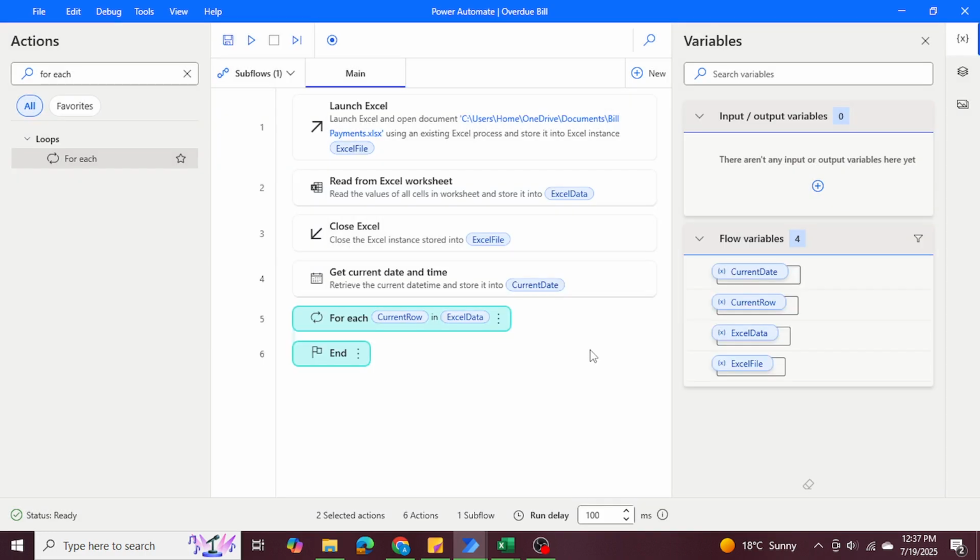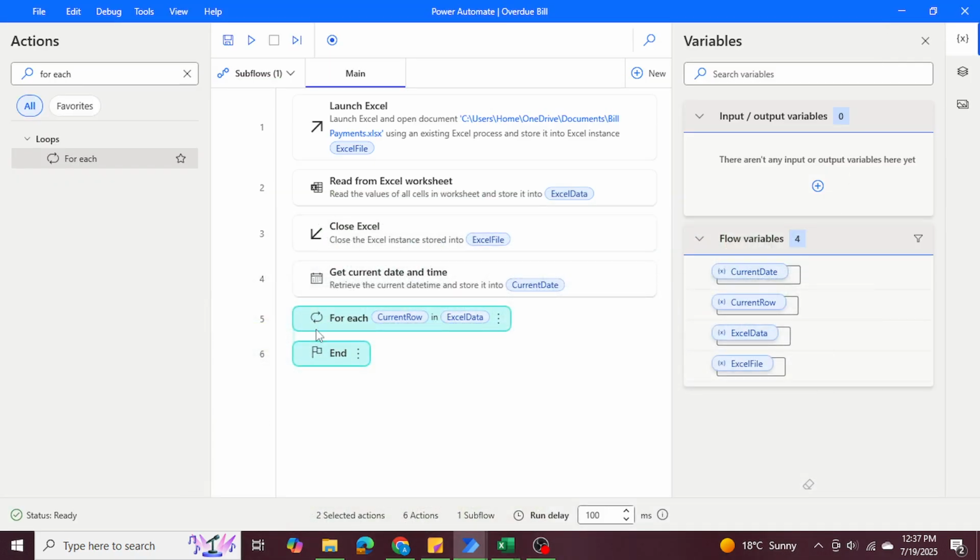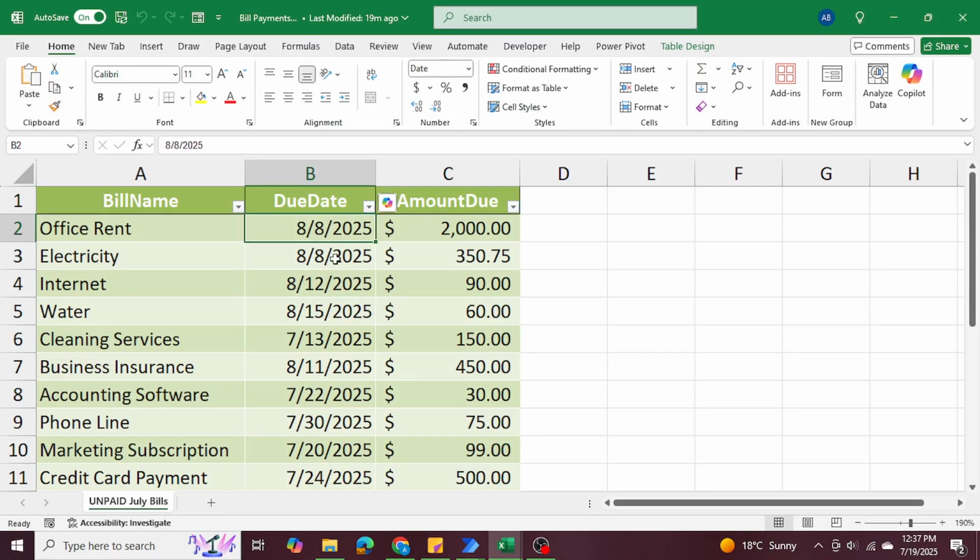That's what I want it to be called. It doesn't really matter what you name, as long as the name has some meaning to it, it's meaningful, and you can go back to it if you need to and remember what it signifies. So for each current row in Excel data essentially means that I'm going through each row within my table, okay? And now what I want to do is, as I'm going through each row within that table, I want to look for the due date. And if the due date is less than or equal to today's current date, then I want to execute my action, right? Which will be the message that will come up.